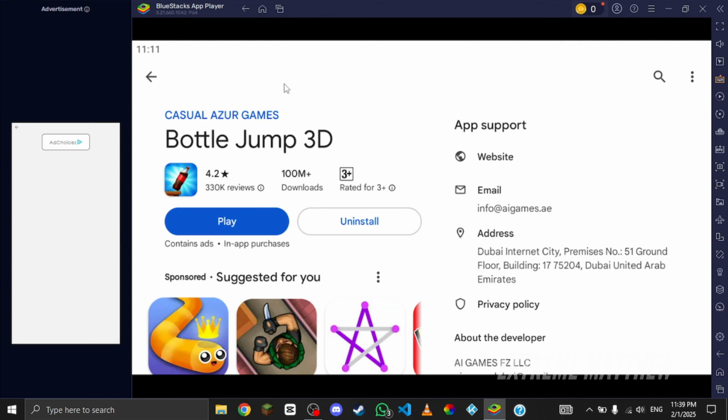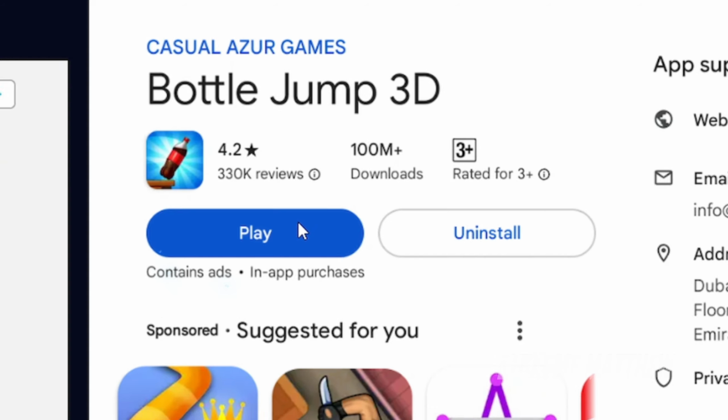So as you can see, the game just downloaded. We're just going to click on play here, and we're going to play it like any other Android game. You can not only play these basic games, you could play proper, heavy games on this emulator, so long as you have good performance on your PC.